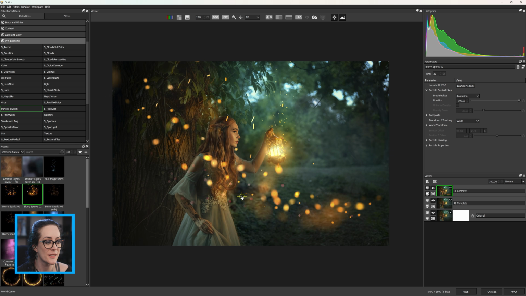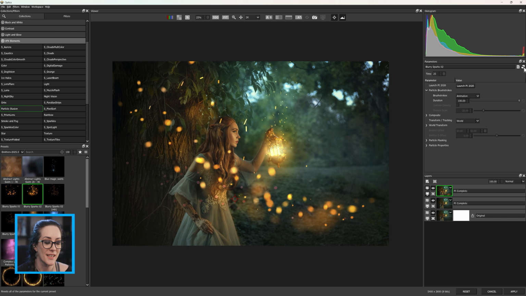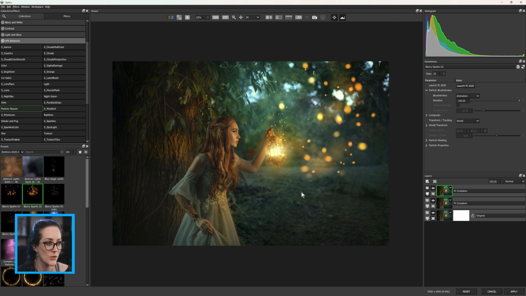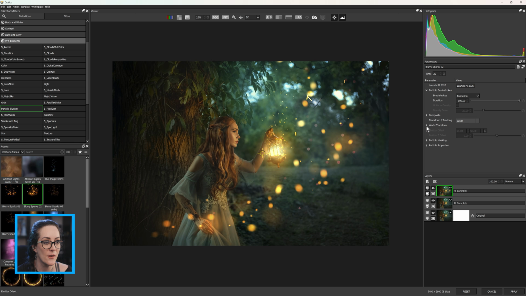So let's say we want to do this as animation. Well, I'm going to reset this because I want a different path. So I'm just going to click on the right-hand side here, top right, where it says reset to default. I'm going to change this to animation. And I'm going to click and drag this to come down like so. Now I can go to World Transform.